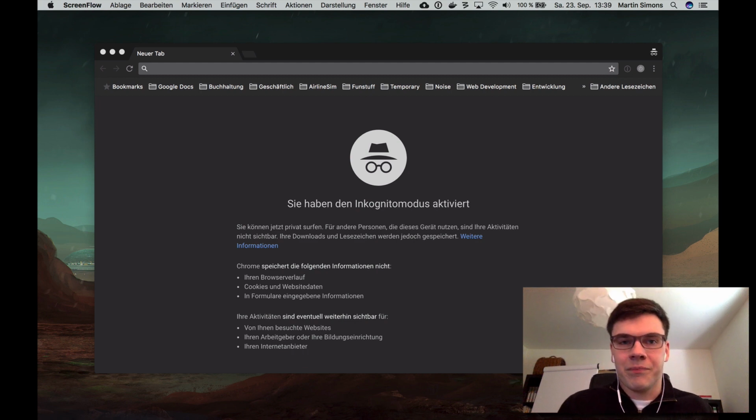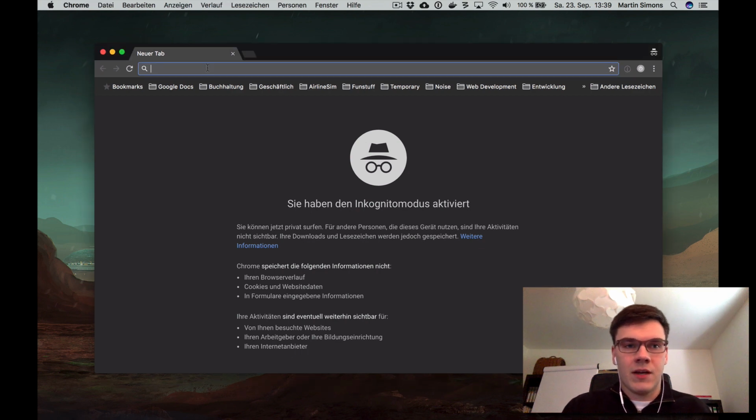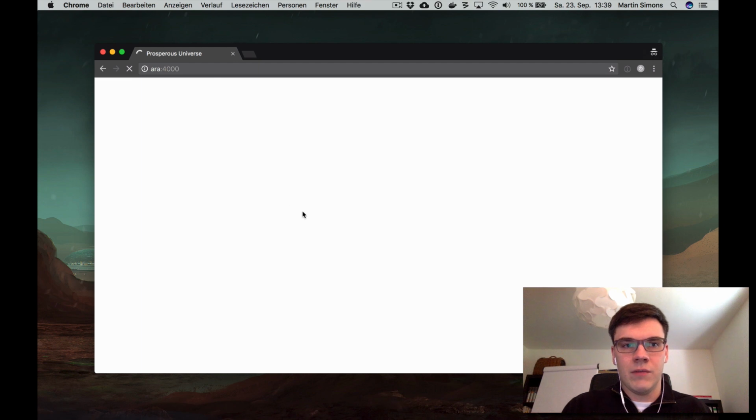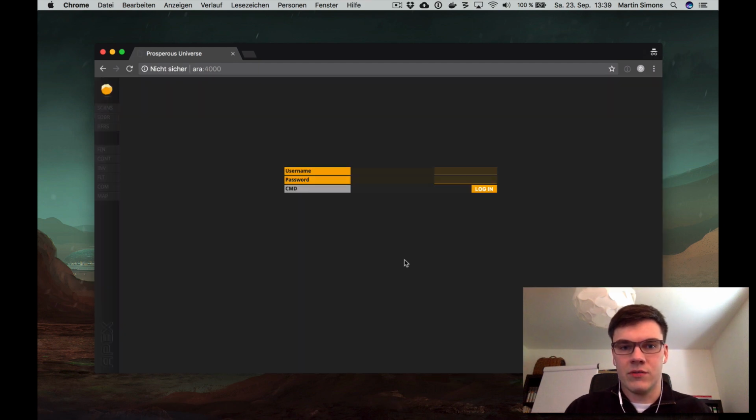So let's get started. I have a browser window here in front of me because, as you probably know, Prosperous Universe is a browser-based game. You don't need any downloads, you don't need any plugins or anything like that. We're gonna dive right in by entering a URL, which brings us to the login screen. I'm gonna log in here.